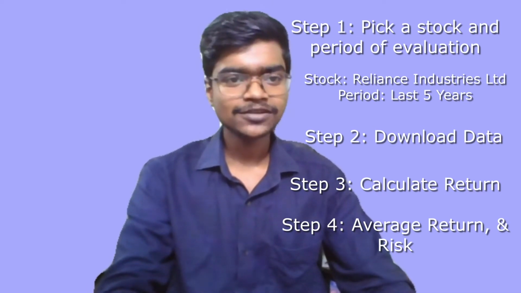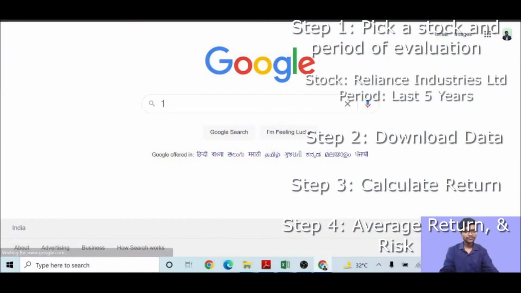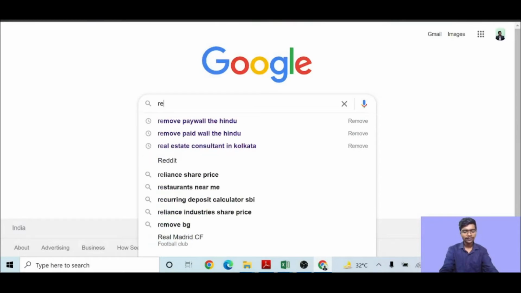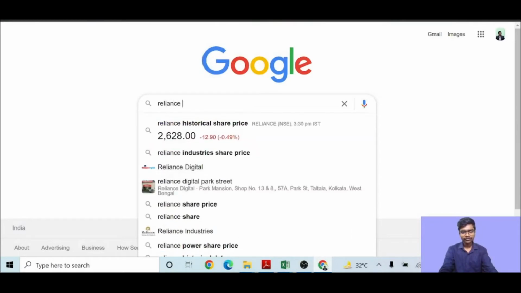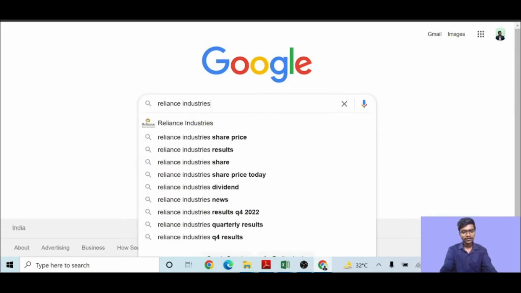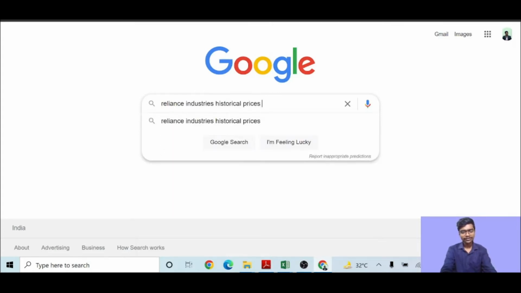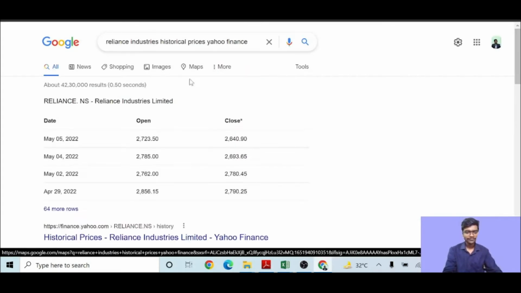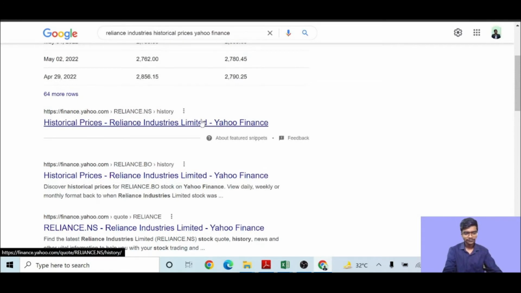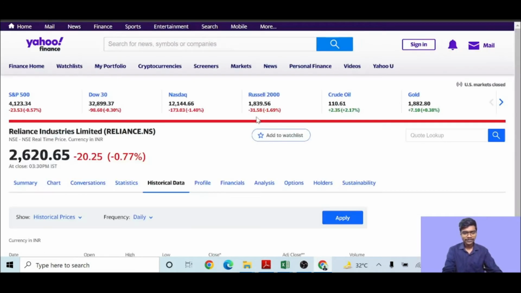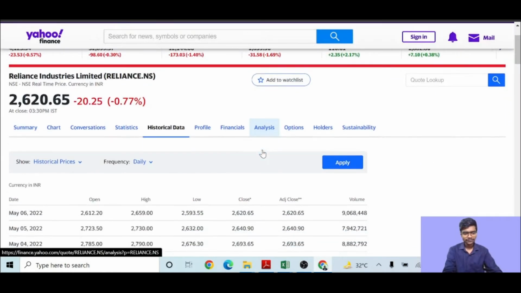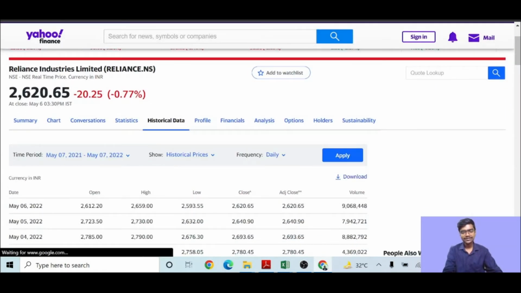For this process, first we will have to go to Google and we will be typing the name of the stock followed by historical prices. And I like to use Yahoo Finance for my details. So you can see right here the data for Reliance Industries Limited.